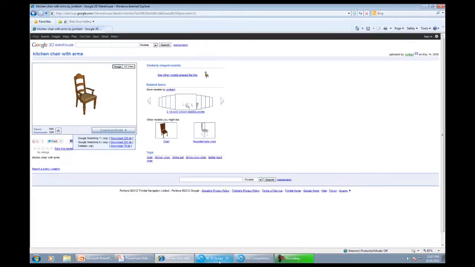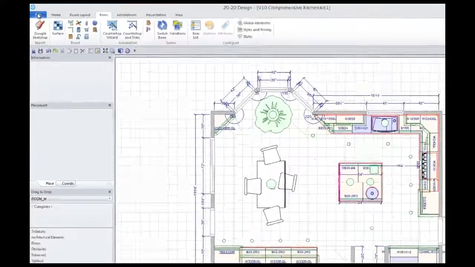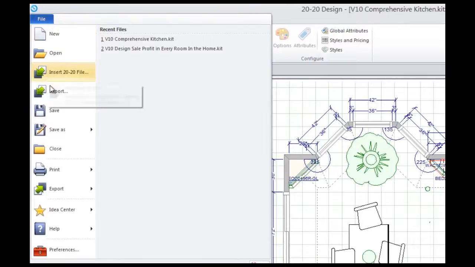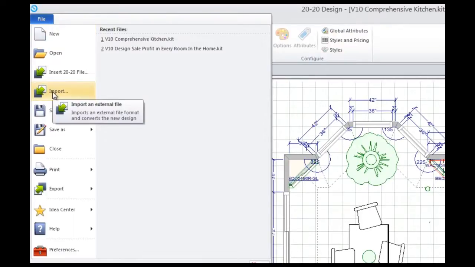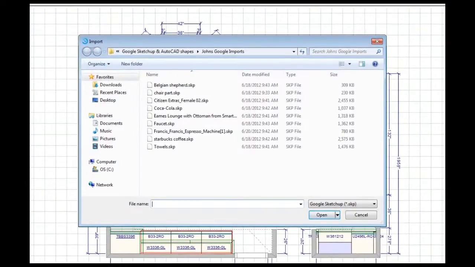The second way to do this, and let me go back into 2020, is by using the import feature. Under File, there's an option called Import. If I choose Import, it will allow me to go somewhere on my hard drive, somewhere in my directories, and import a shape. Right now you'll see that I have a list of shapes here. I have dogs, I have chairs, I have people, I have Coca-Cola baskets, I have office furniture and faucets, and even a Starbucks coffee cup here.